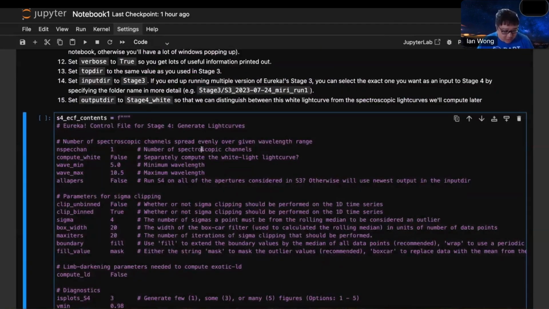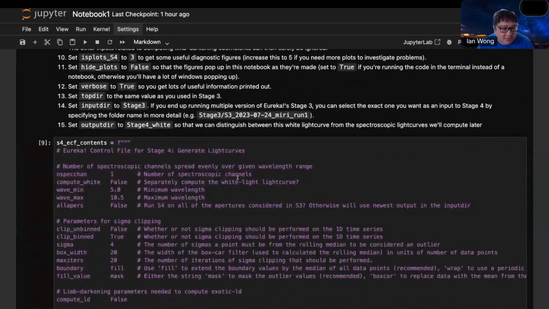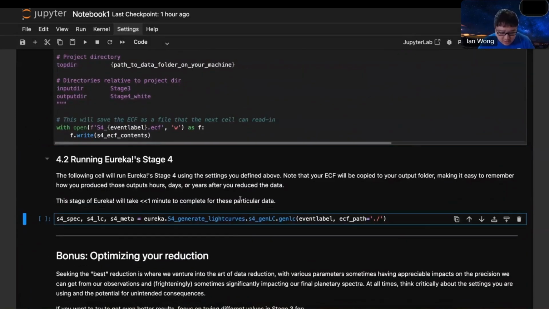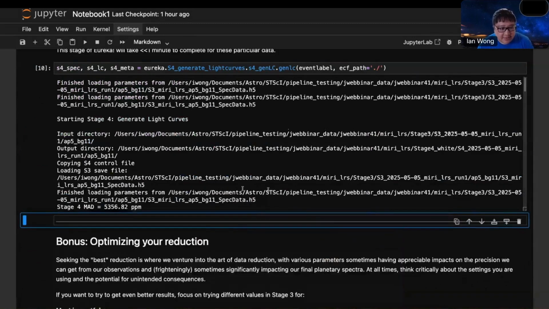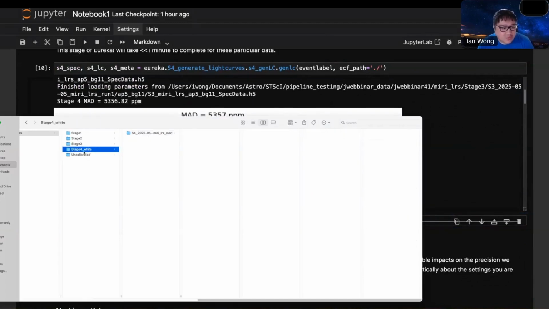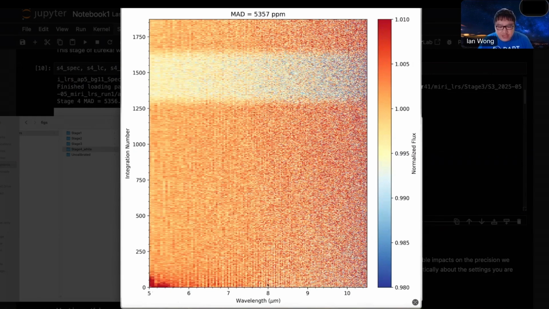So again, on your own time, if you're curious, you can read through the descriptions of all these customizable parameters. But for now, we're going to compile this ECF and then run this stage, which once again will be very fast. It finished very, very quickly. So let's see what came out. In this case, we have stage 4_white for white light curve. And it has a very similar format to the stage 3 subdirectory. We have, once again, the 2D spectral image, in this case trimmed to the wavelength range that we want, so 5 to 10.5 microns. And you can see, likewise, you have this nice eclipse here around integration number 1500, showing up very clearly in this spectral image.